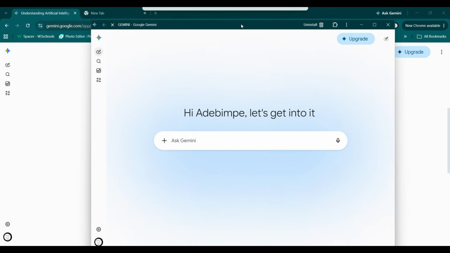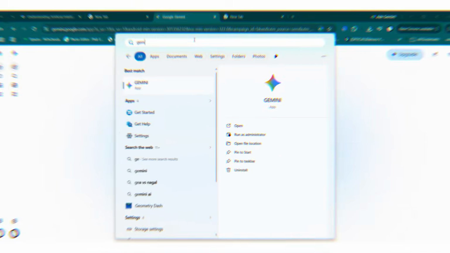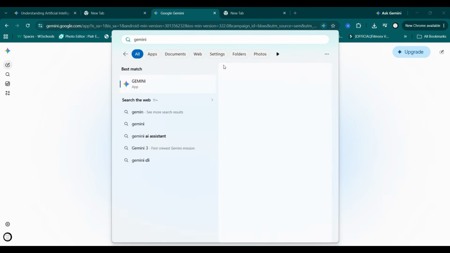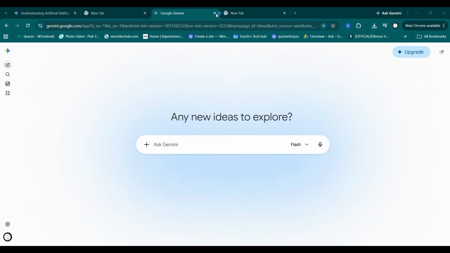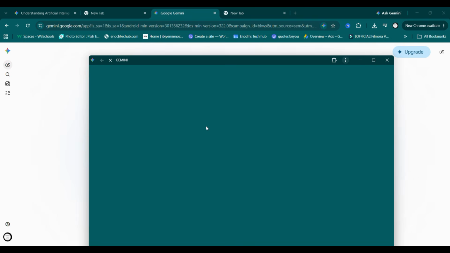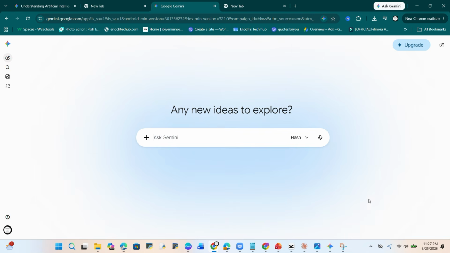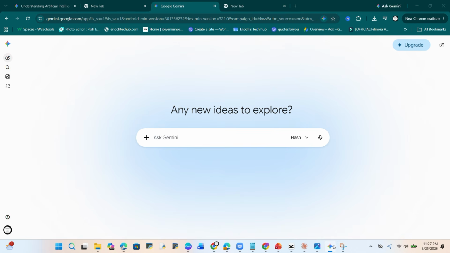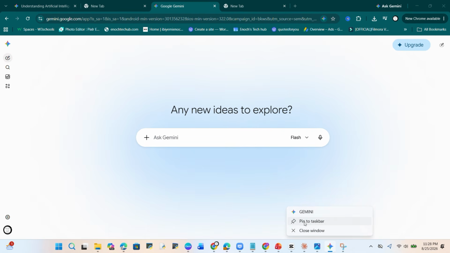Now, let's make the app even easier to access. Press the Windows key on your keyboard to open the Start menu. Search for Gemini. You should see the Gemini application appear in the results. From here, you can open it whenever you need it. But there's an even faster option. You can pin Gemini to your taskbar. Right-click the Gemini application and look for the option to pin it to the taskbar. Once you've done that, the Gemini icon will remain on your taskbar.